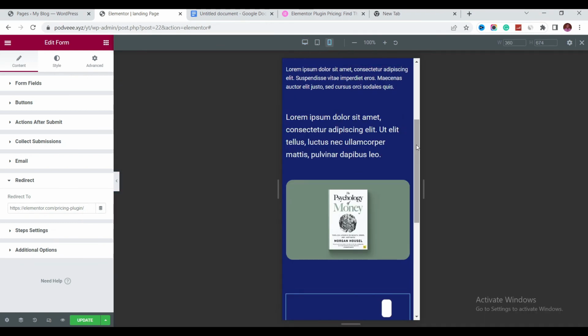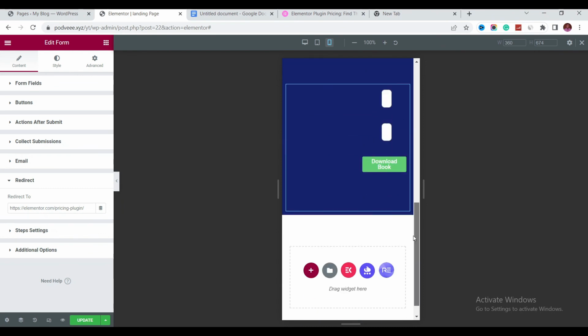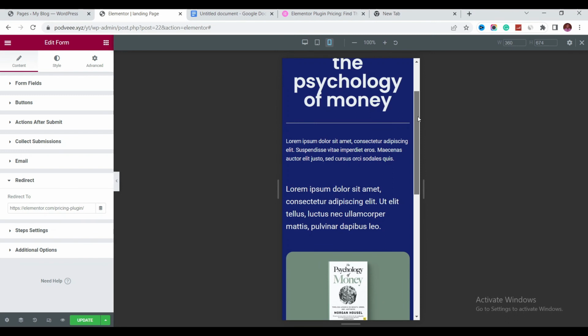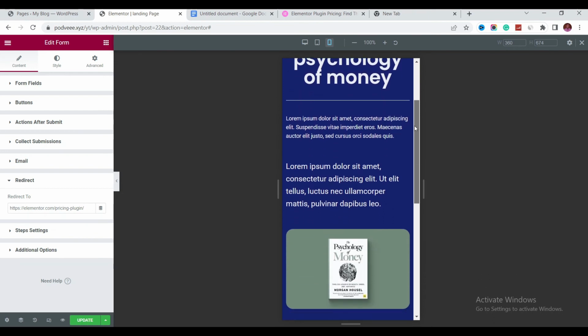So you can see it's not really what we want. Look at how everything looks so scattered. And you're going to be sure that a lot of the people that will be coming to this page will actually be mobile users, so we have to be careful with that.